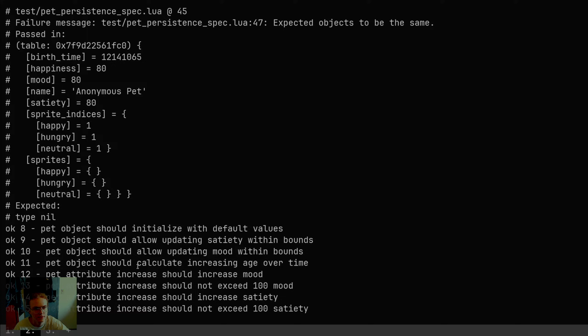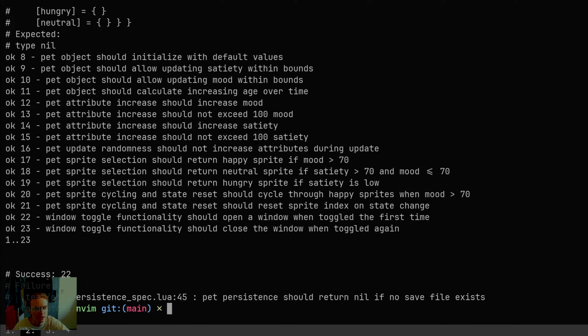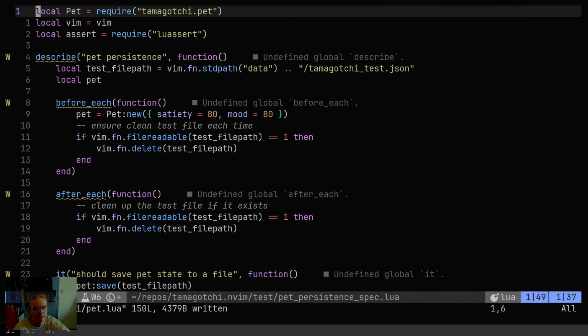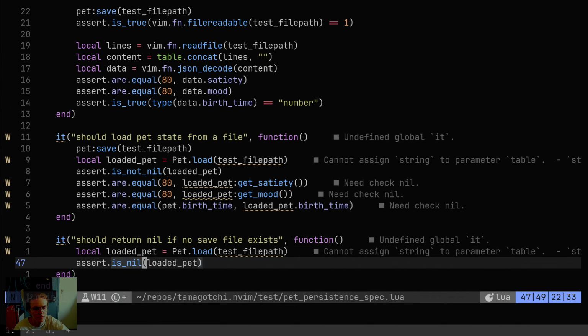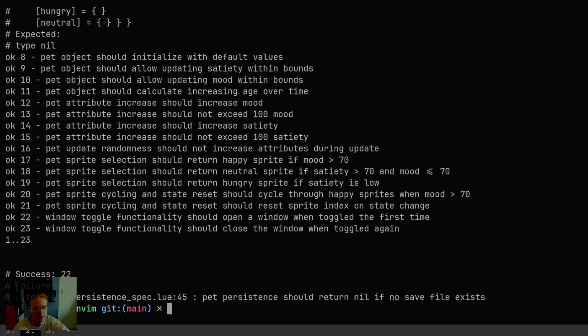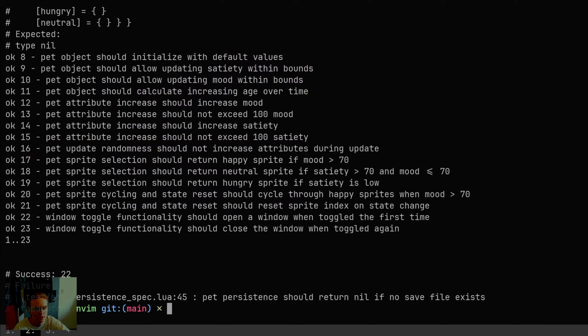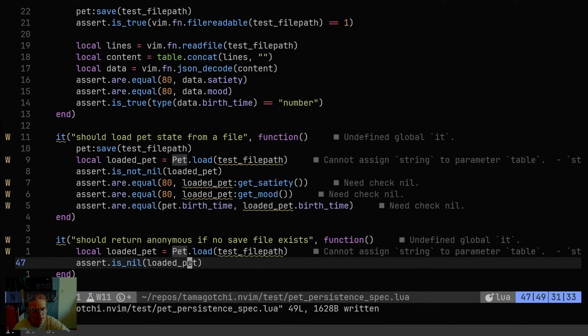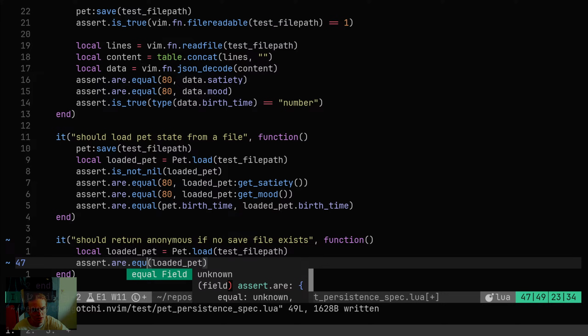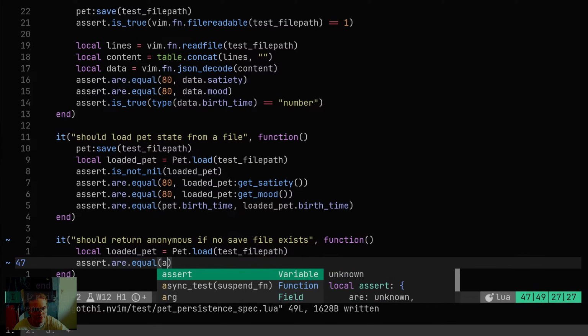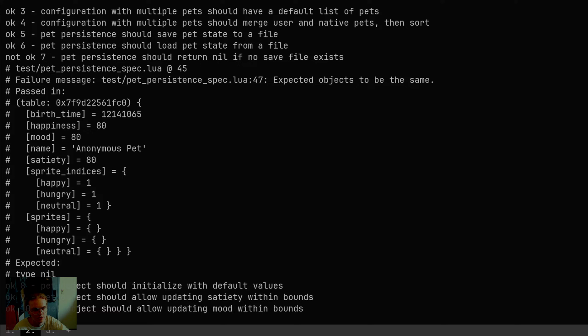Got an anonymous pet. Expected nil. That's pet persistence spec, line 45. It should return anonymous. Yeah, I think it should return the anonymous pet. Assert are equal the anonymous. How do I get the anonymous pet, dude?